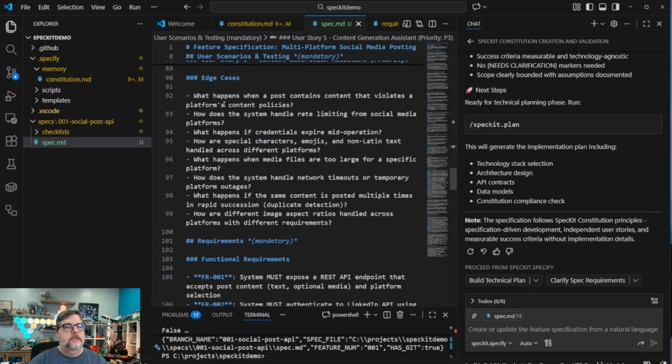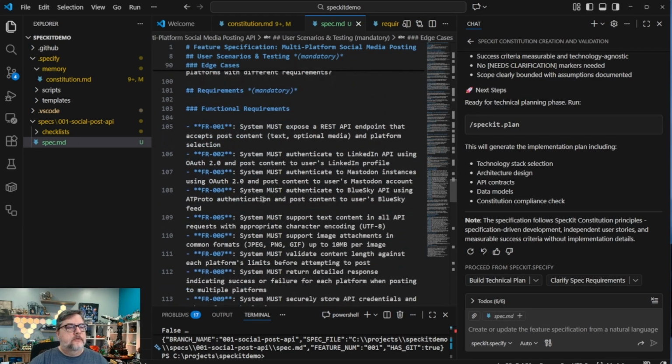Yeah. So, edge cases. It'll come up with some ideas for edge cases based on the scenario. So, okay, what happens if credentials expire? What about special characters and emojis and non-Latin text? What if the media files are too large for a specific platform? So it comes up with these ideas of edge cases, things that you might not have thought through. And it's actually very useful, very handy for coming up with those scenarios that you might not have come up with in your own list of user scenarios. And then it comes up with a list of functional requirements.